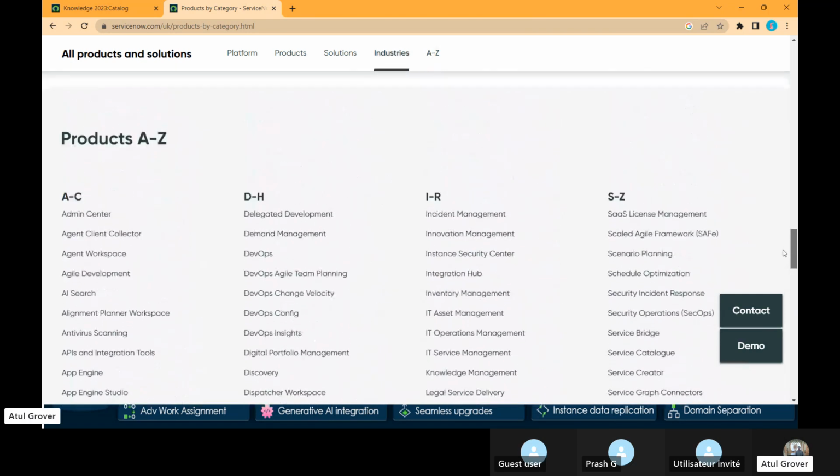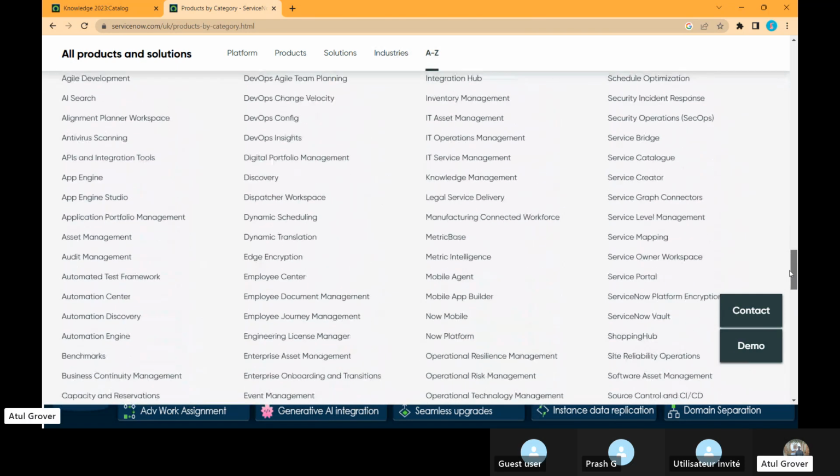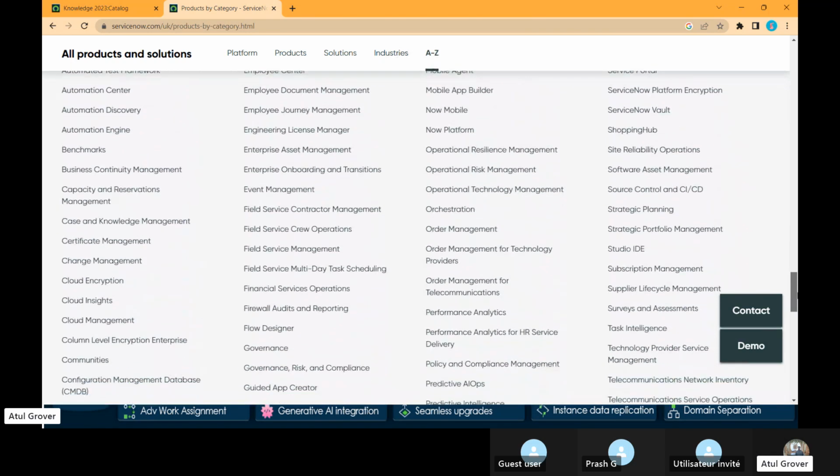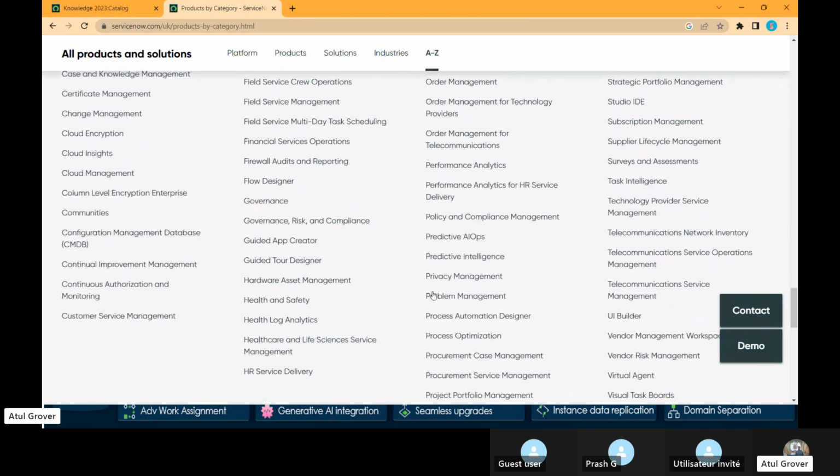Maybe they have generative AI here. No, generative AI is not there. They will add generative AI as well. So this is what ServiceNow contains all together.